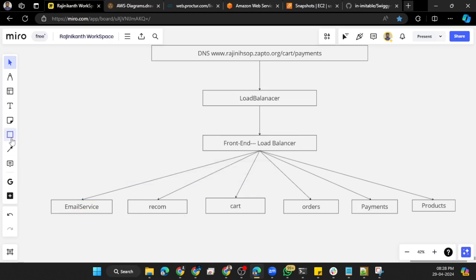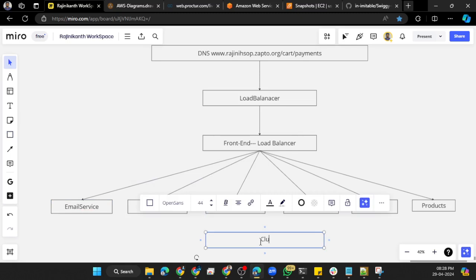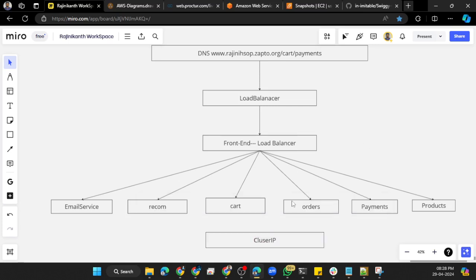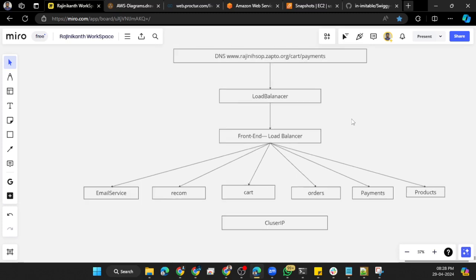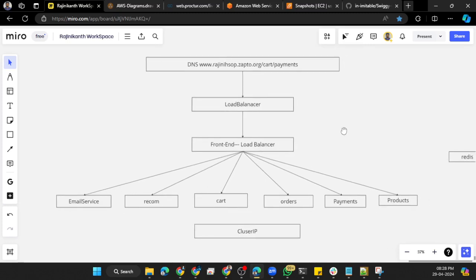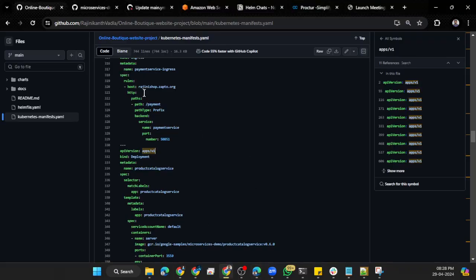So every service is using cluster IP. So this cluster IP, we are forwarding the ingress to open this. Okay. So the original diagram, which uses the same approach, is written here.